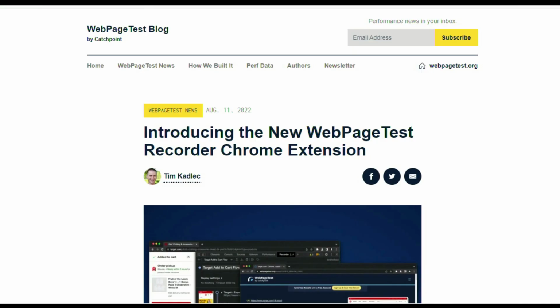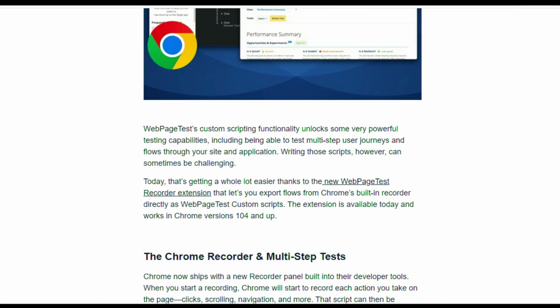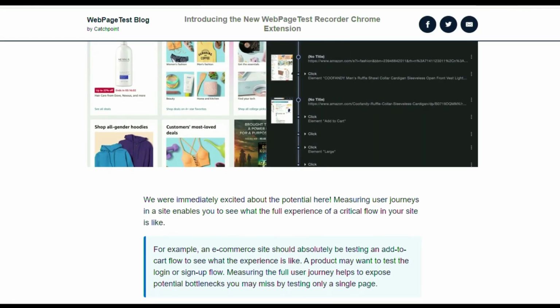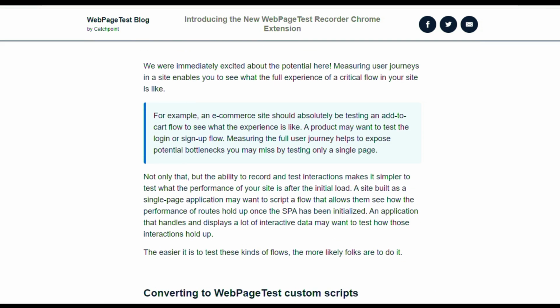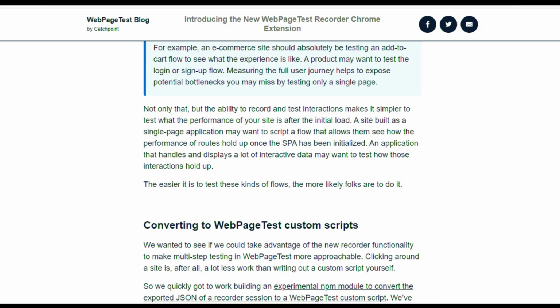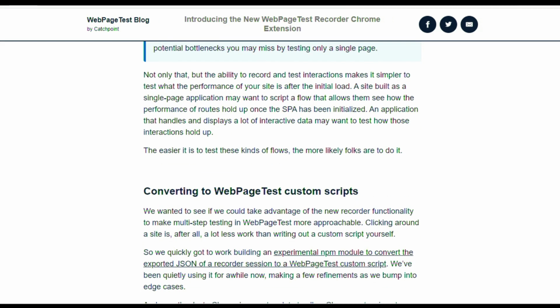Once again, this is from Tim, and it goes over what the Chrome Recorder and multi-step test does. So what's really cool about this is that it allows you to measure user journeys in a site that enables you to see what the full experience of a critical flow is in your site. But it also gives you the ability to record and test interactions, making it simpler to test what the performance of your site is after the initial load.